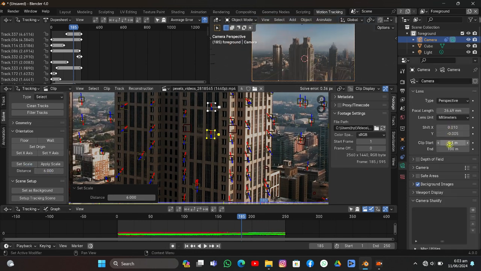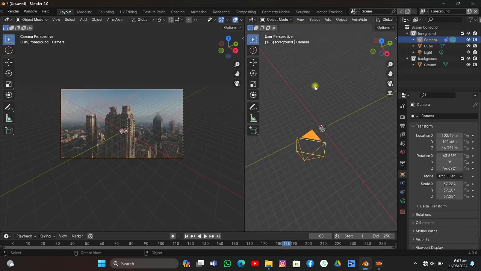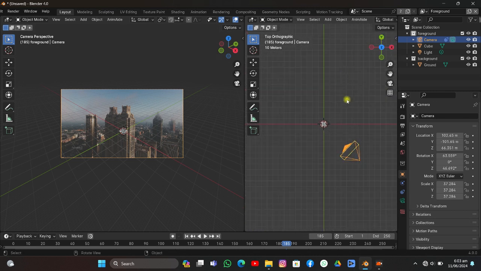if you go to camera view and change the end clipping to something like 1000, you will be able to see what is going on, because it's a clipping. Okay, so here you can see we have to set up our camera. So I'm going to open up a new window right here by dragging the plus sign in the corner.